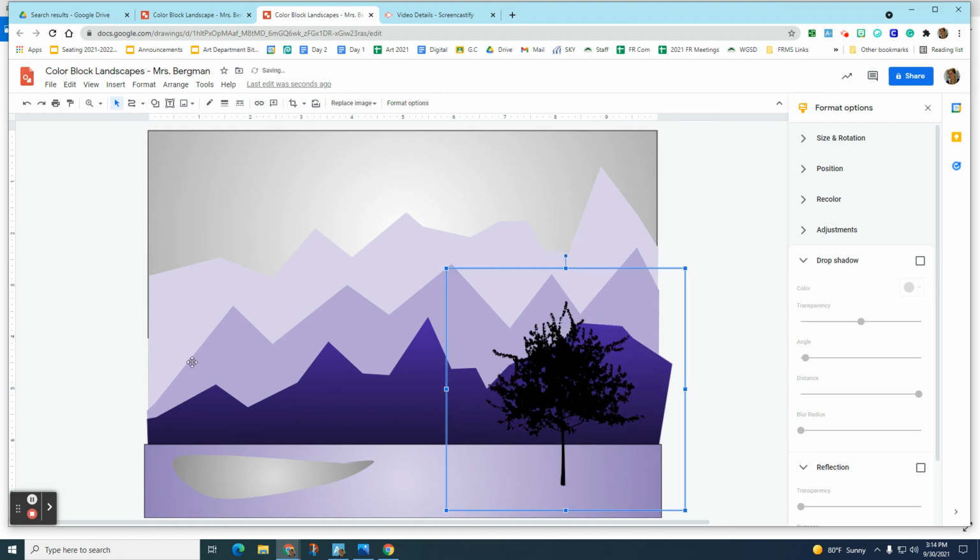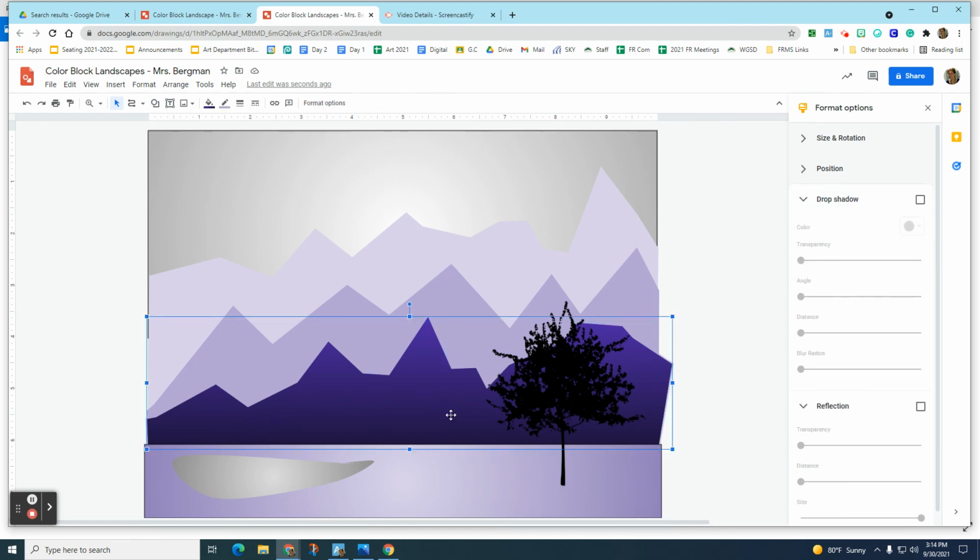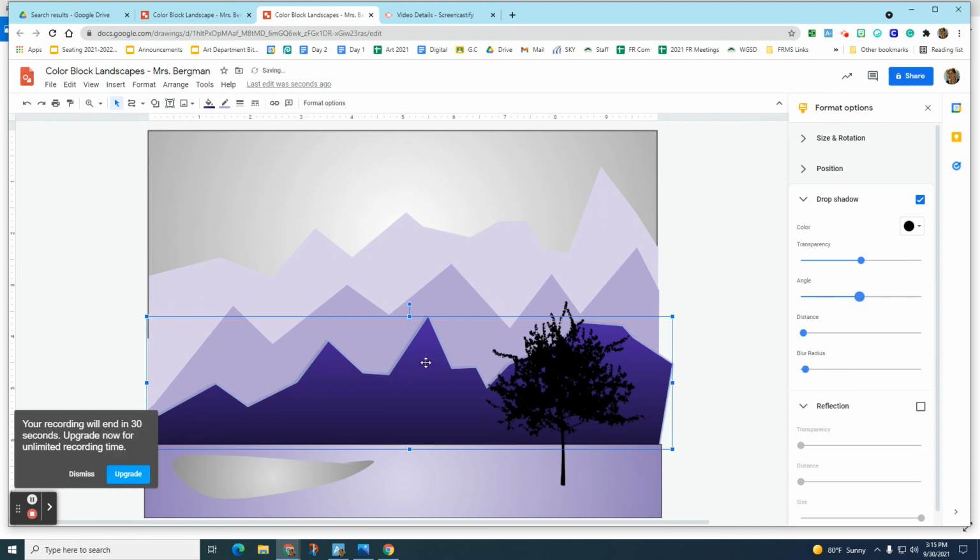But I am going to add a little bit of shadows on my mountains. So right now I'm going to click my purple mountain. I'm going to add a drop shadow. I'm going to play around with the angle a little bit. And you can see it creeping out right here. I'm going to make that distance, change that angle a little bit, make the transparency down, playing with that. And now it looks like my mountains are a little bit more 3D.